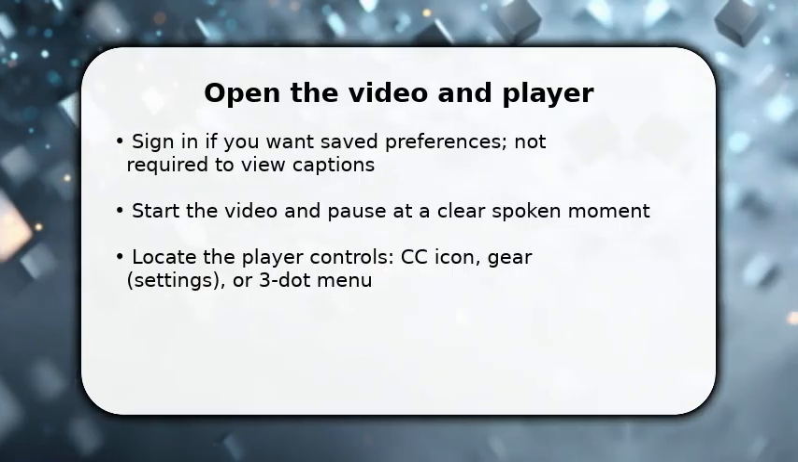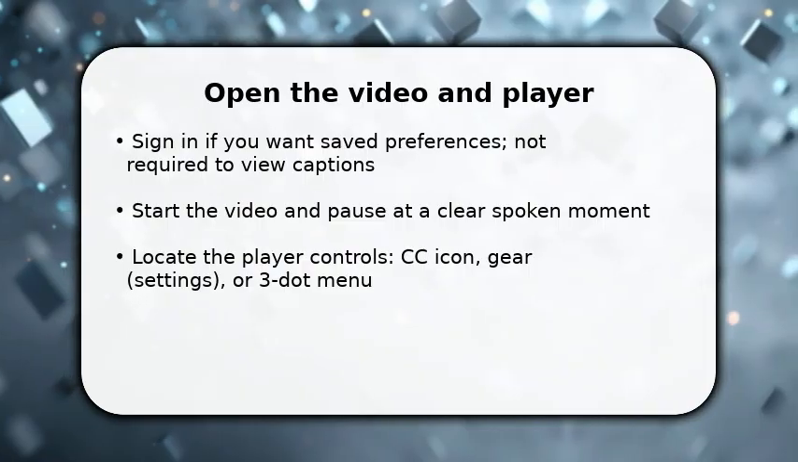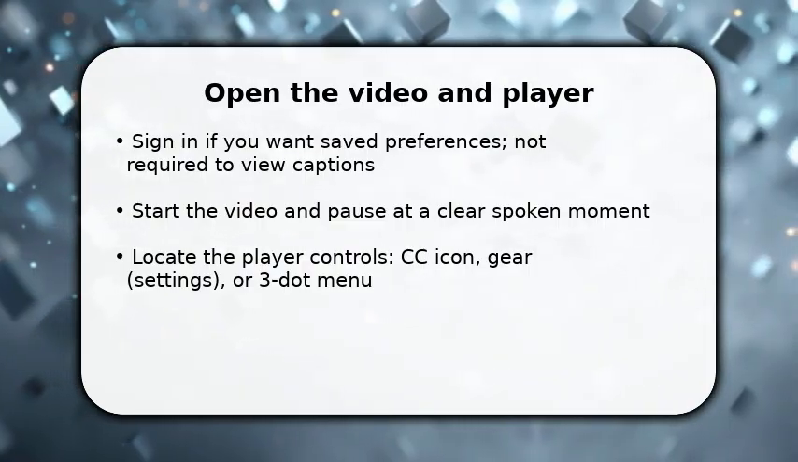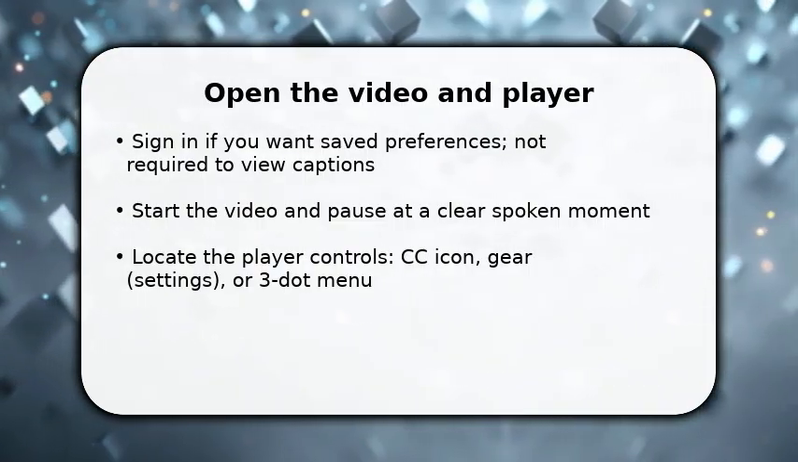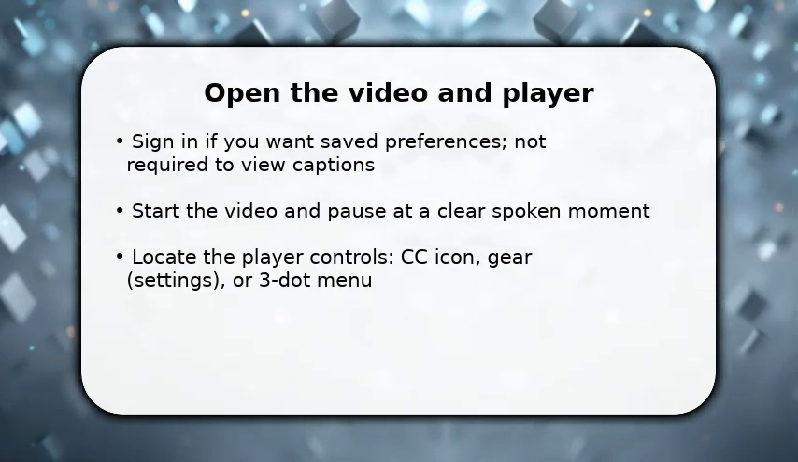Make sure your account device language is set how you prefer, because YouTube can surface auto-translated captions based on that. Now move to the Captions control to turn them on. You toggle captions with the CC button for an immediate preview.